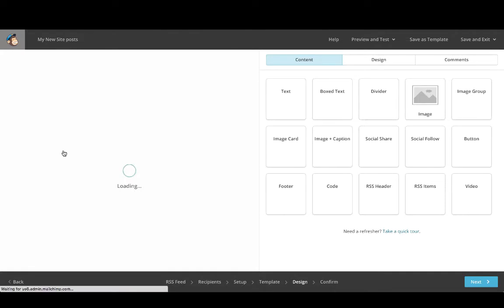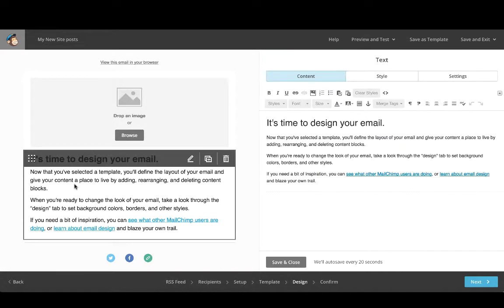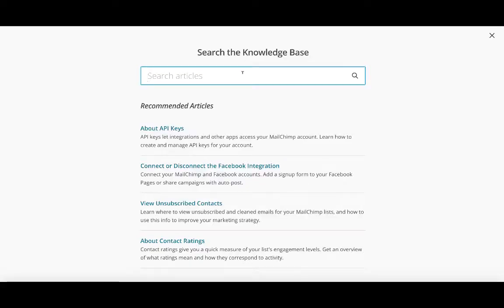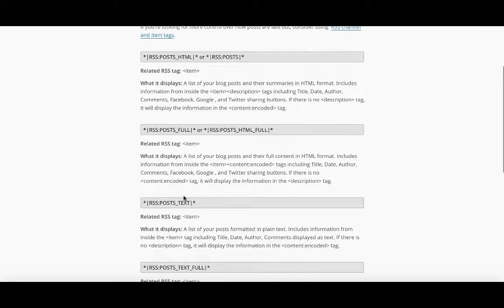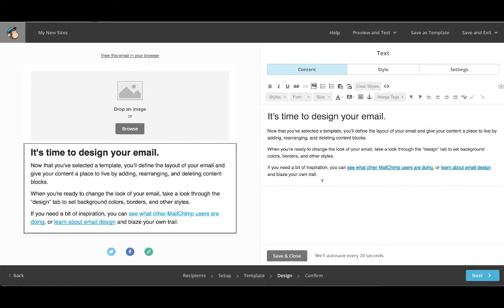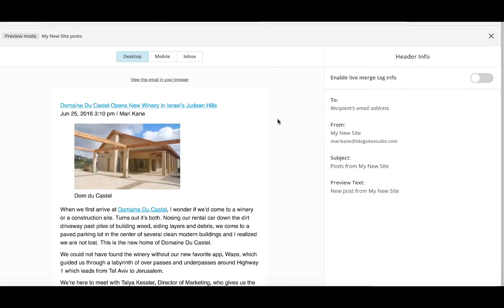MailChimp no longer presets tags for the RSS feed, so you should go and find it in the Help section. Search for RSS and click on Pre-Formatted RSS Tags. Copy the one you like, RSS Posts Full, which will post the entire blog post, and paste that in the layout, and then preview.